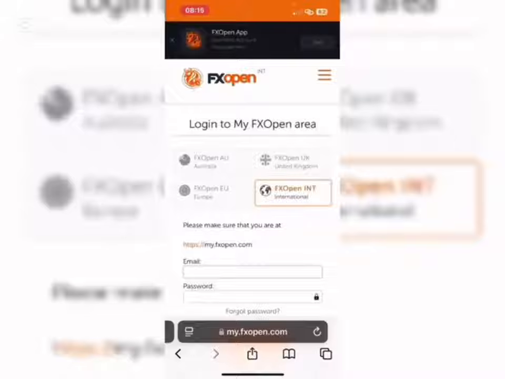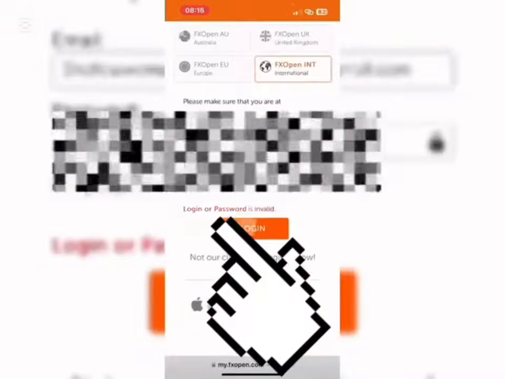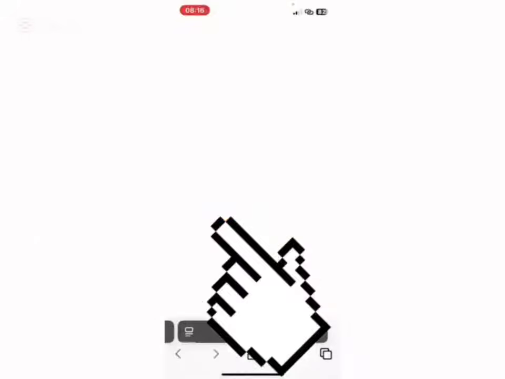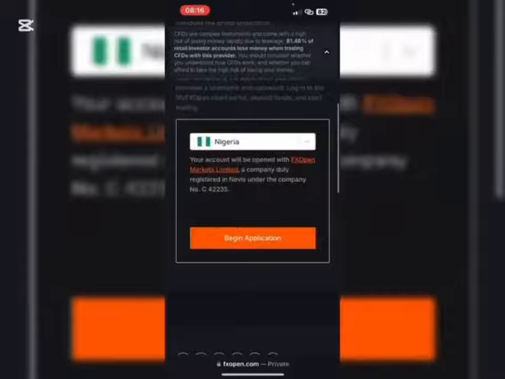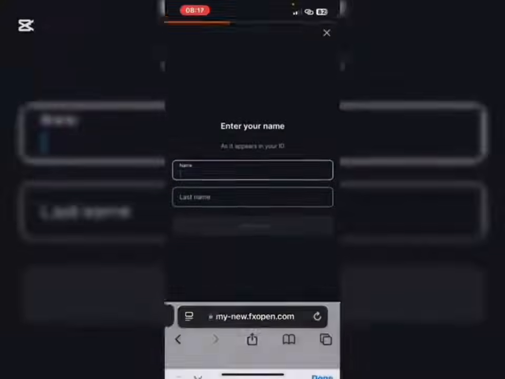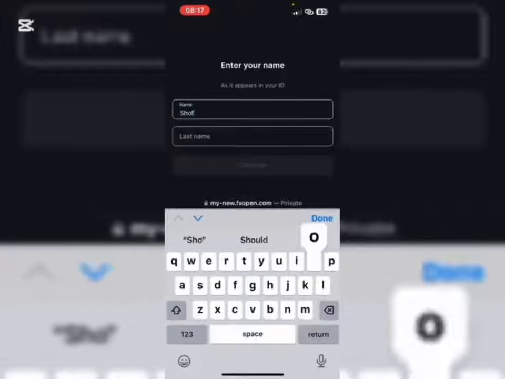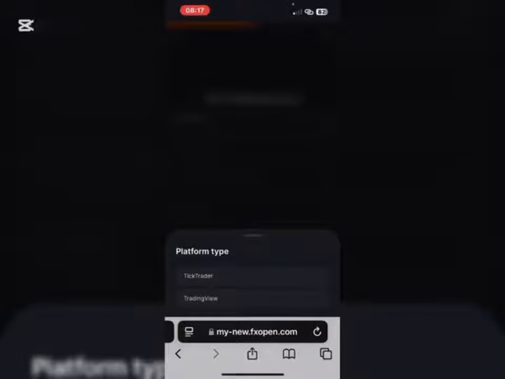So the first thing that we're going to be doing is to click on get bonus. Then the link to this bonus will be in the Telegram channel, and the link to the Telegram channel will be in the description below. Okay, so that's where you're going to get the bonus. So once you're done doing that, you click on not yet a client. Then after that, we're going to click on begin application.